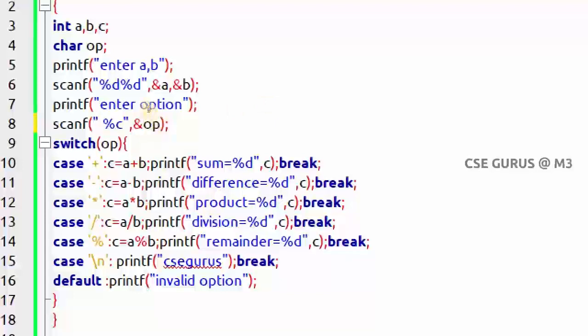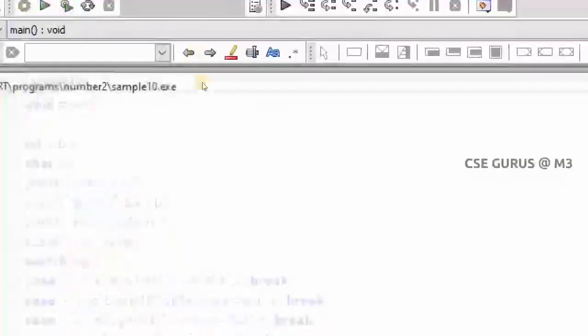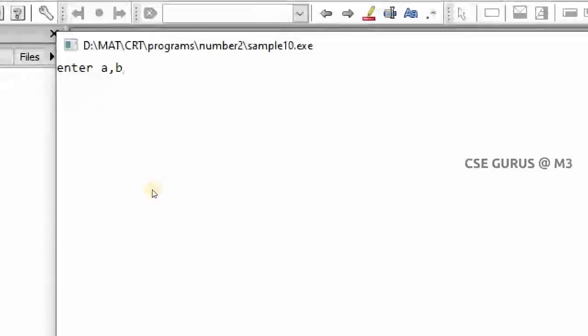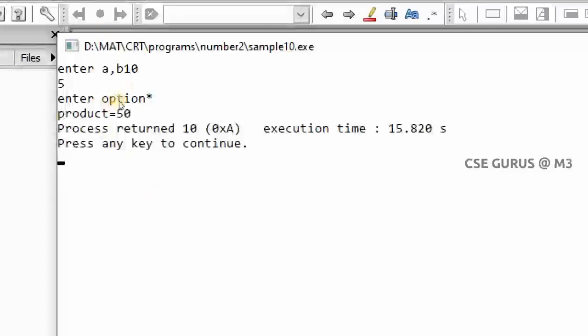Now we'll see the execution part. I'll give the first value as 10, the second value as something like 5. Now if I hit enter, you can see it is now asking for the option. If I give the option as *, that means multiplication. So 10 into 5, the output should be 50. So the product is equal to 50.